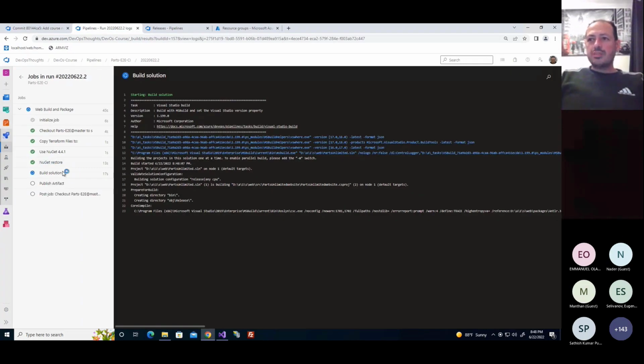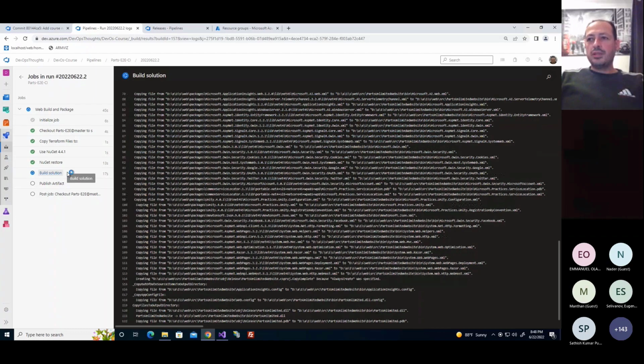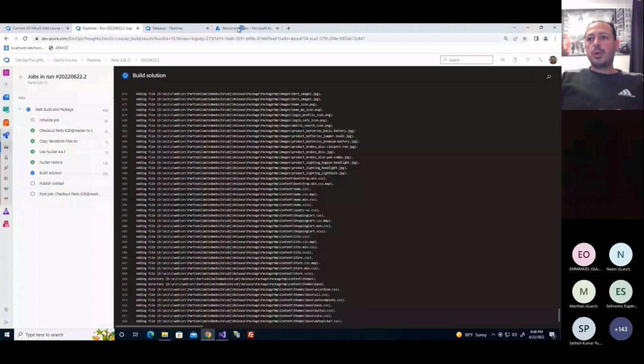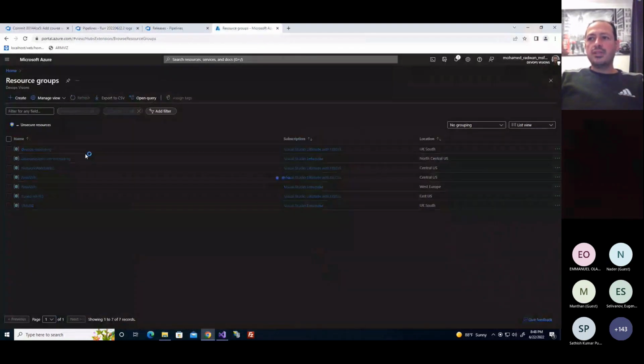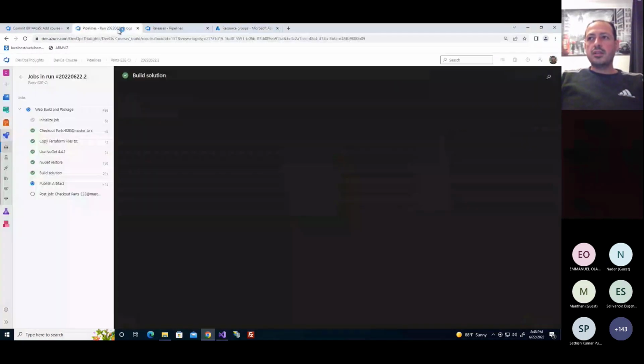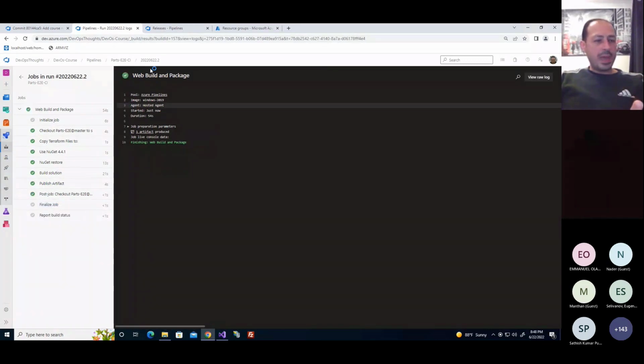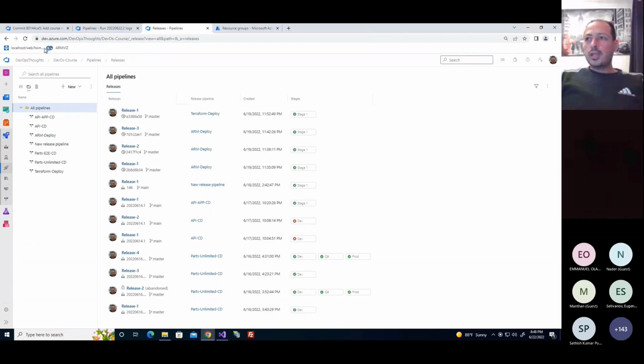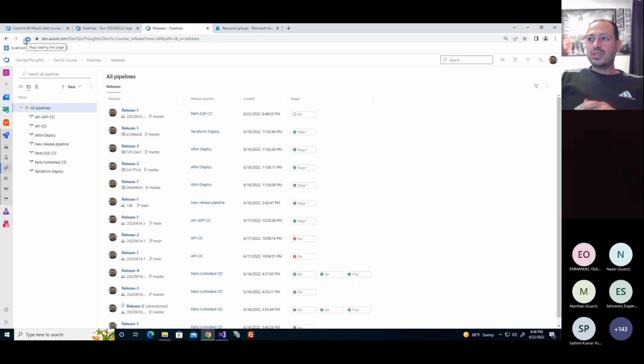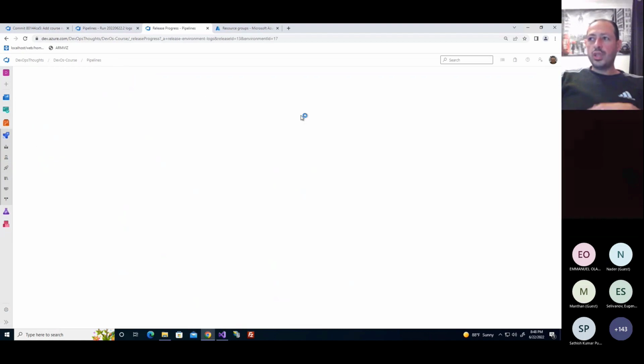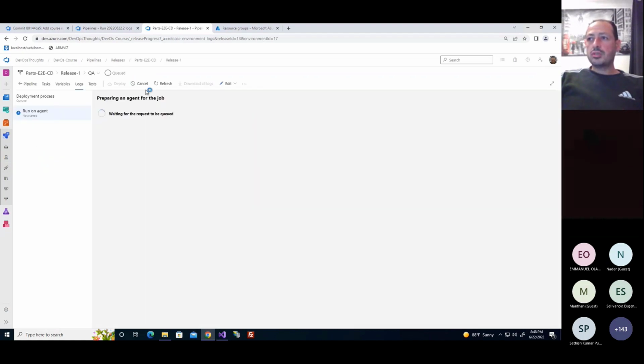So as you can see, the CI restored the package, built the web package, and published the artifacts. And this is the Azure subscription. There is nothing created because, again, this is the CI. Publish artifacts publishes both the infra package and the web package. Once the infra package and the web package are published, this will automatically trigger the CD. So as you can see, the CD is now triggered. If I open that, it's queued, waiting for an available agent.